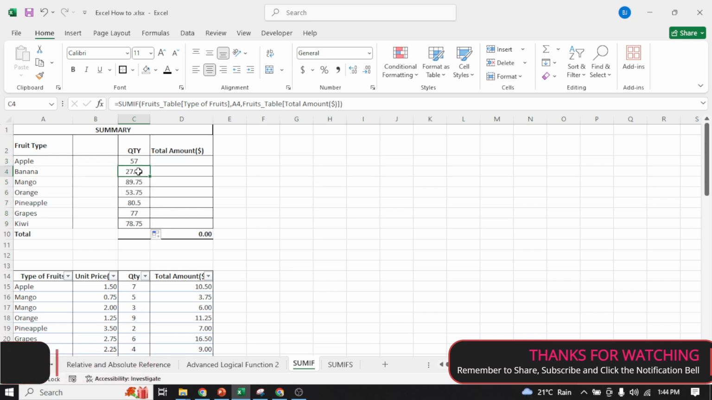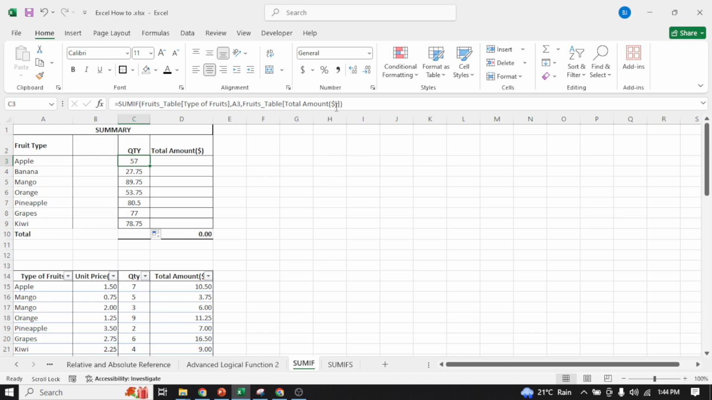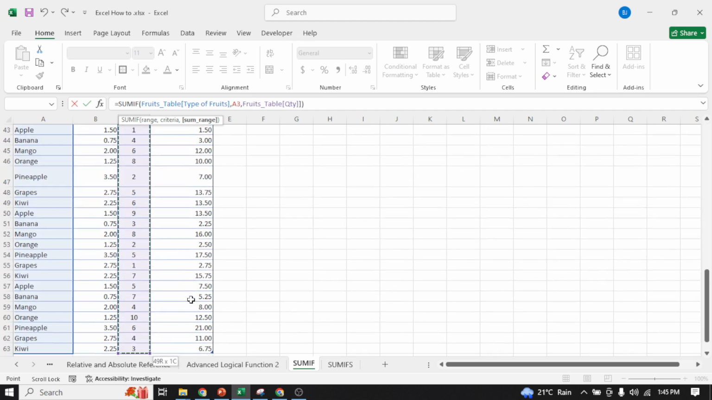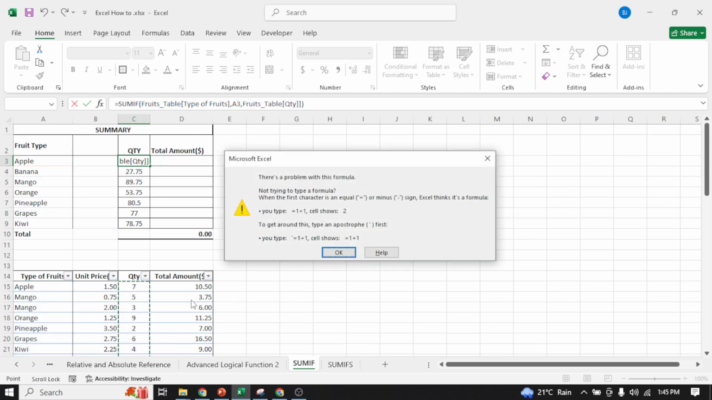Sorry, this was supposed to be quantity, not total amount. So we need to rectify the formula again. Where we have the total amount, we'll change it to where we have the column quantity. So here the sum range will pick from quantity. So this is C15 to C63. Now we can close the bracket and enter.